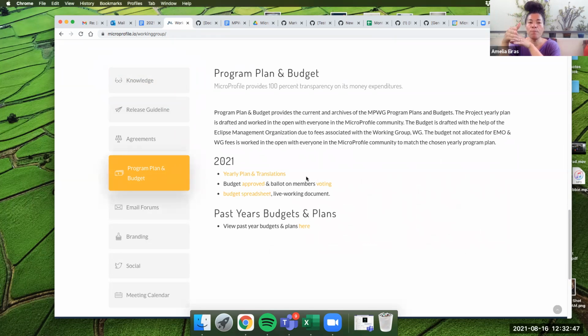We have the approved budget here that links you to the external drive, and it tells you only what the steering committee approved, 1 page. Then it has the voting as well. And then we have the budget spreadsheet, which is something that we will continue to adjust.